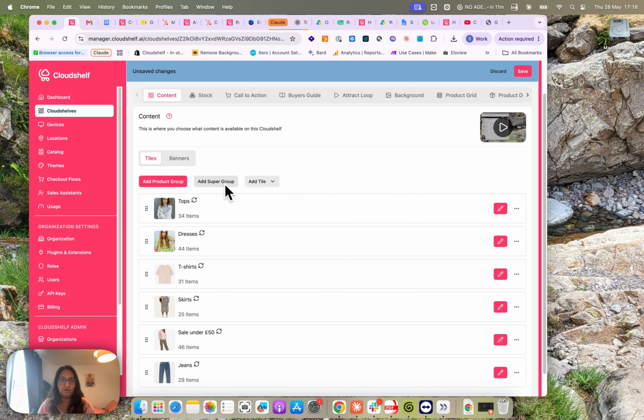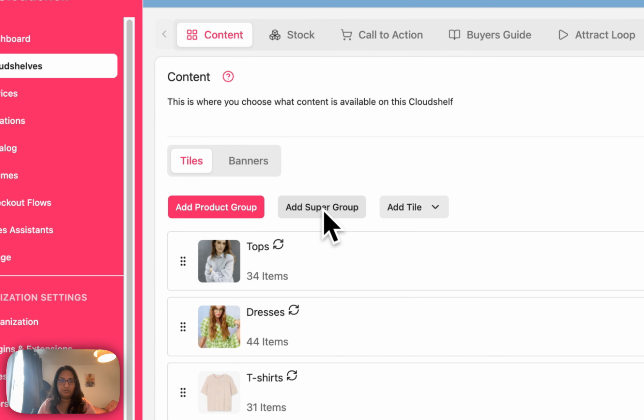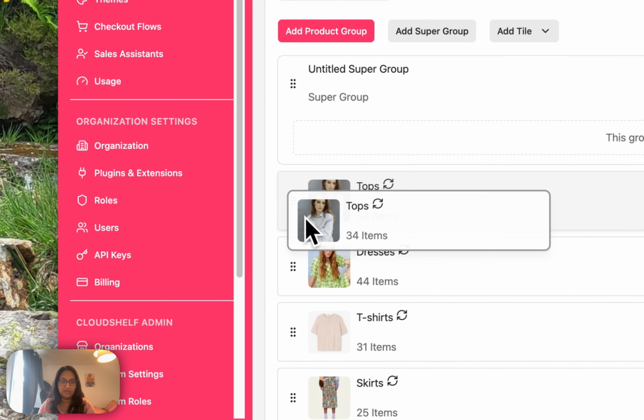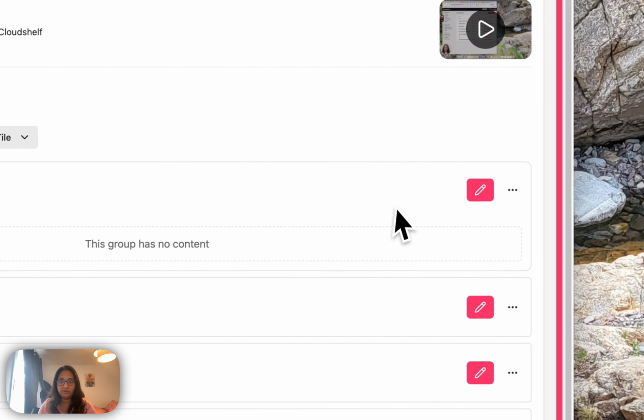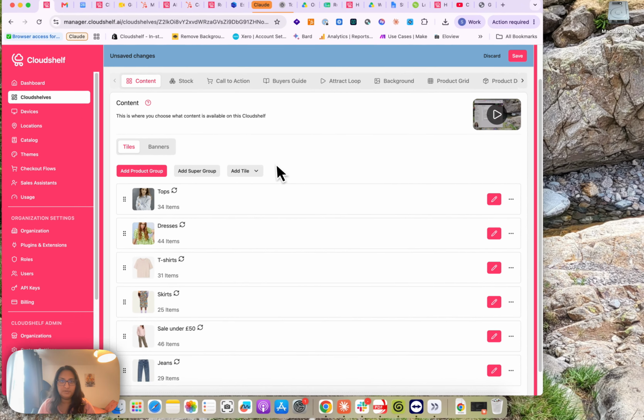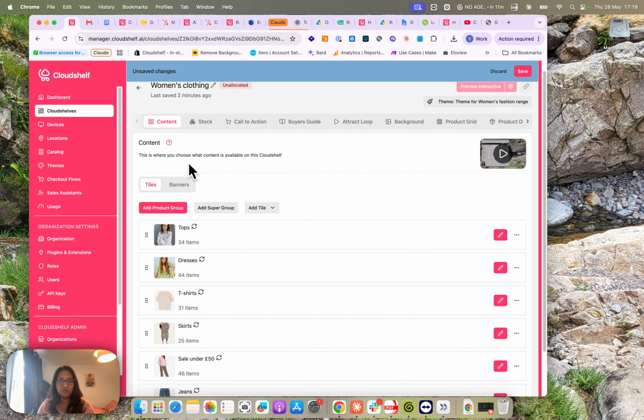You can also add super groups. So let's say, for example, you had loads and loads of products. You could actually categorize these into what we call super groups. So for example, if you had a display which had winter clothing, you could call this super group winter clothing, for example, and then drag all of the relevant collections into that. I won't go too much into this. There will be a separate video on just supergroups. So I'll move on to the next section now.